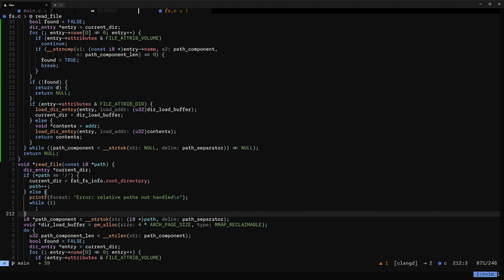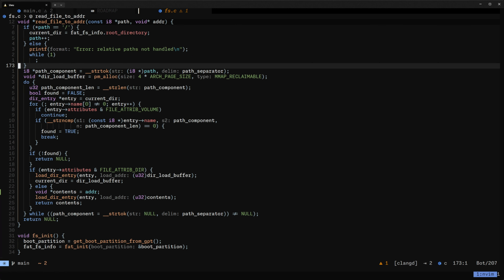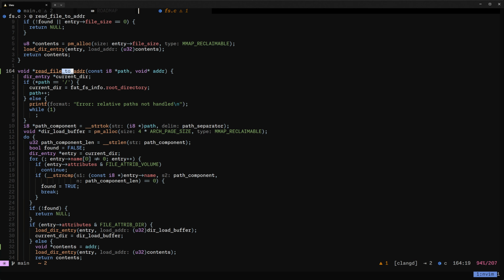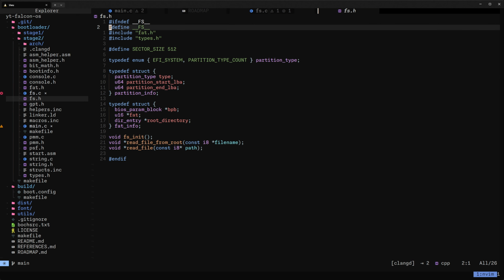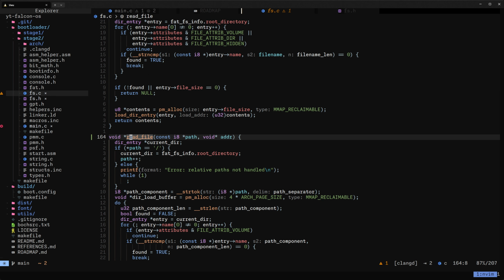Actually, why don't we just make that our API for now? I think we should just get rid of this, and this here will be our new read file. So we now need to pass it an address to load things into. This one would need a void star. Call it address, or should I call it load address? This one here should be fine.